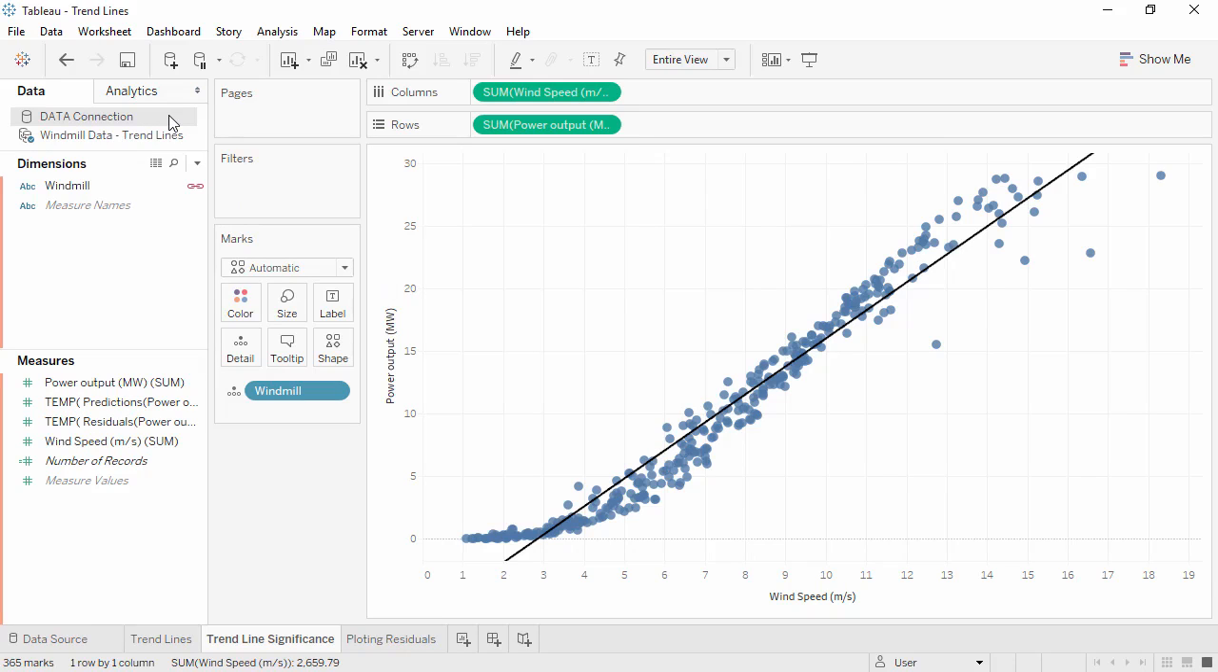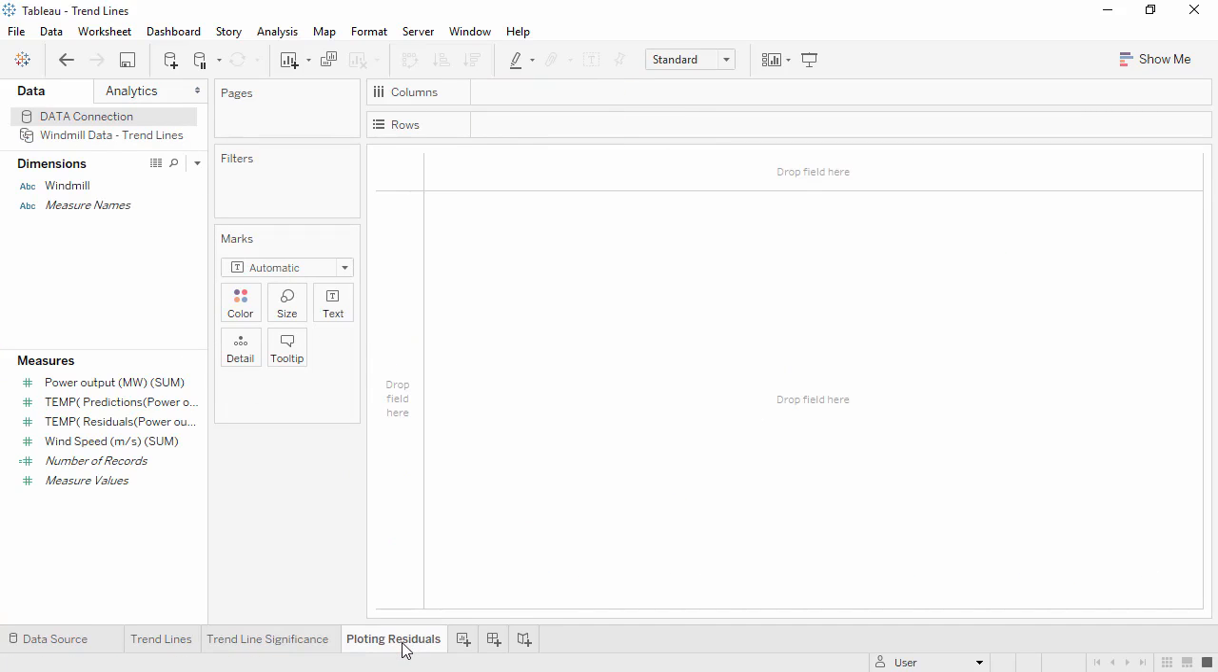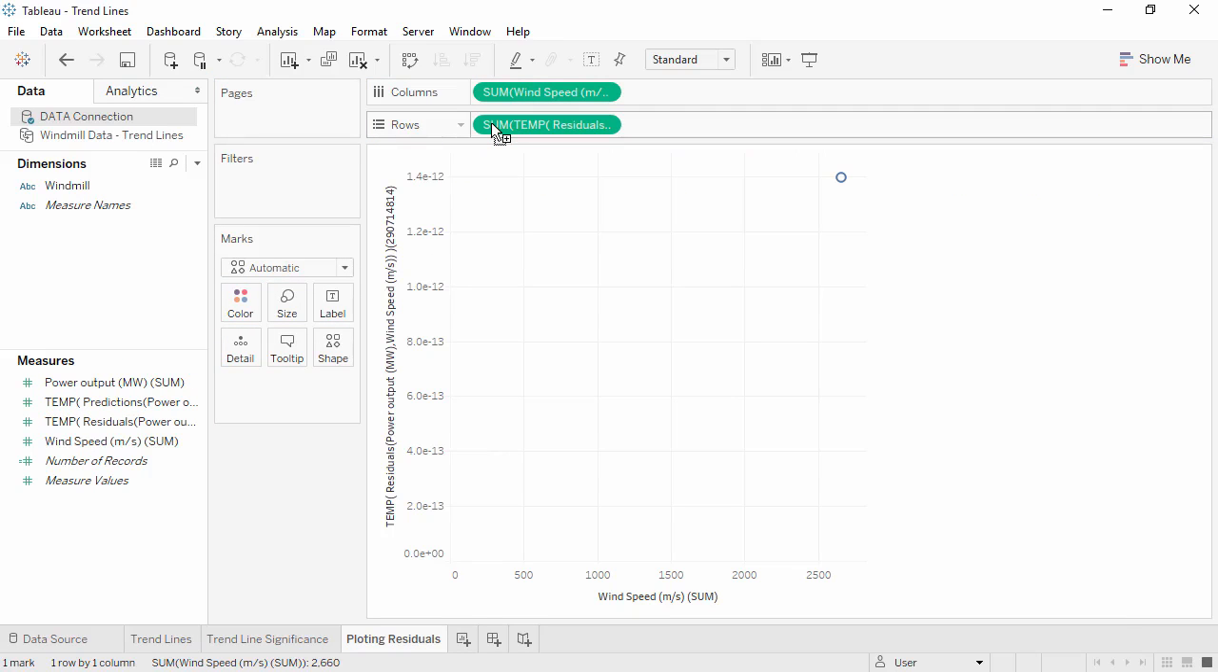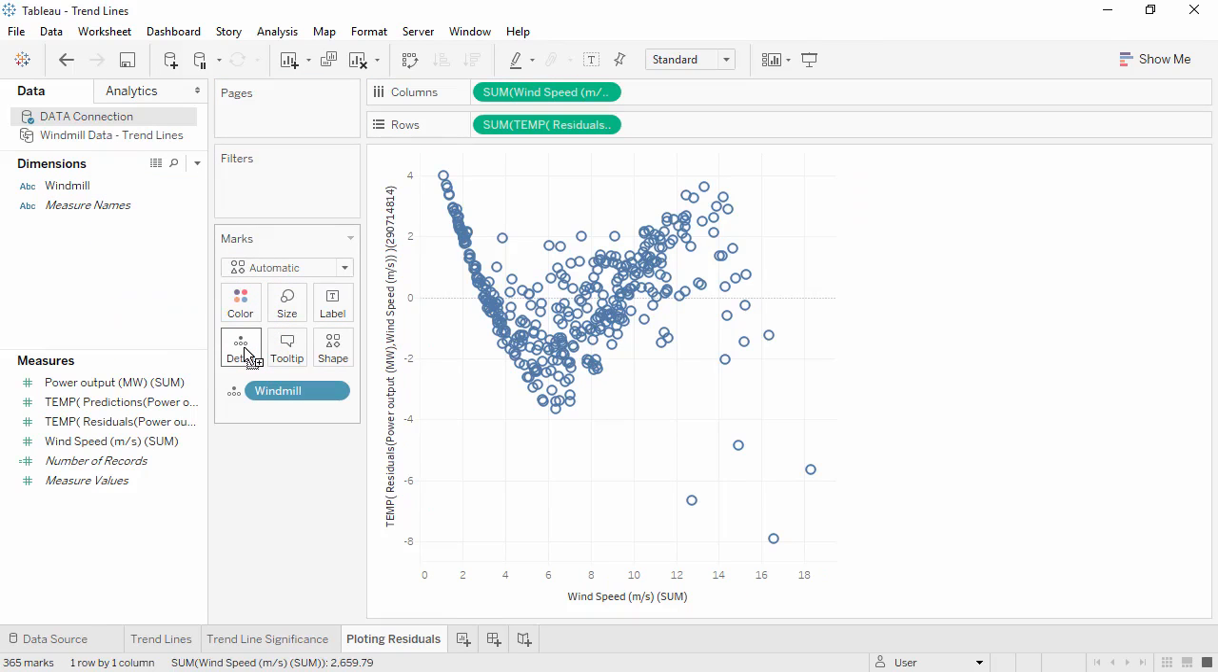This data source has the original data from our scatter plot, as well as the predicted values from the trend line and the residuals. The residual plot is constructed as the explanatory variable on the x-axis, wind speed goes on columns, and the residual on the vertical axis, on rows. And we'll bring windmill to level of detail. Remember, a good model has a normally distributed scatter around 0. Clearly, our current model isn't very good at predicting our power based on wind speed values. Although the p-value and r-squared for the trendline are good, the residual plot is pretty awful.